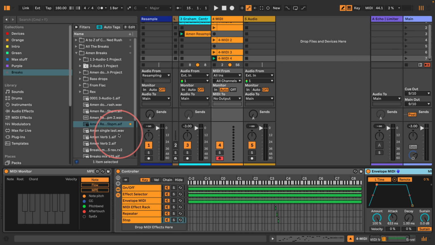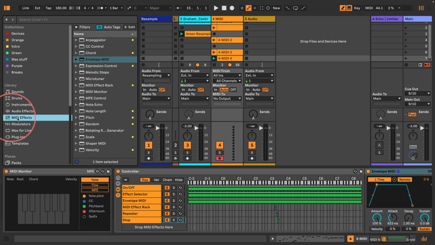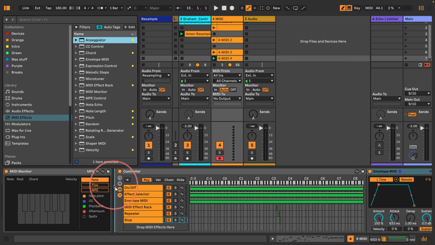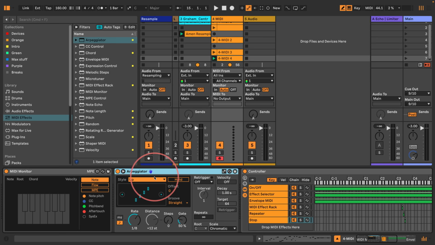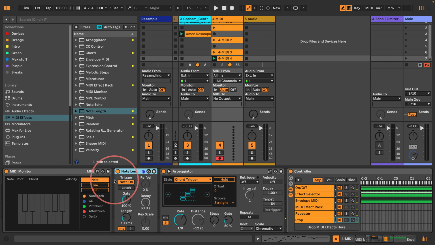I've got this little hack, which is you get the arpeggiator and set it to the quantize that you want, set it to chord trigger, then get the note length, put the note length before it and set that to the same value, 1/8. And then it creates a little bit of a quantizer. It's not quite right, and we might even lose the sustain. I don't know, let's see if it works.